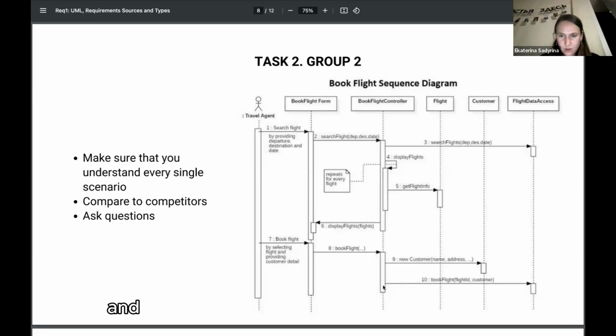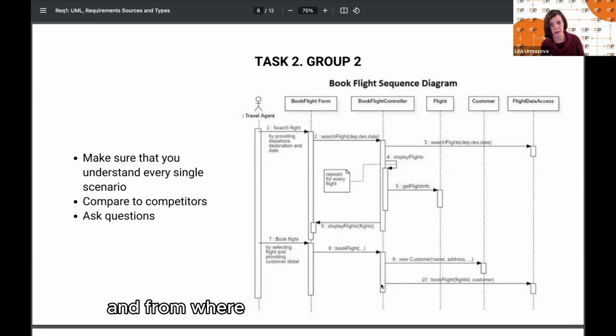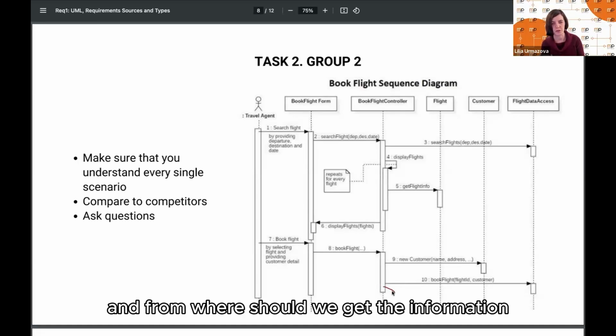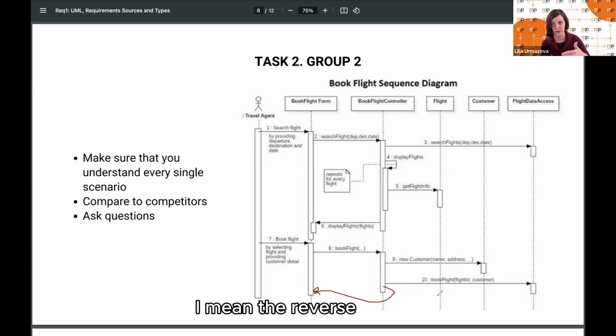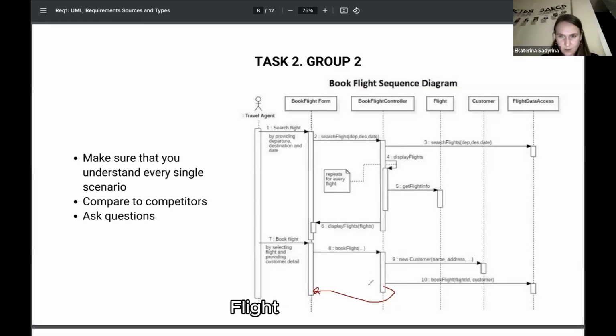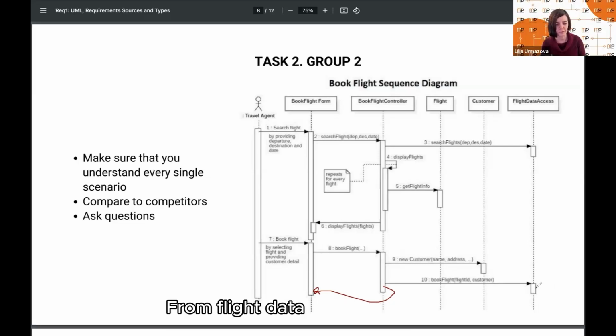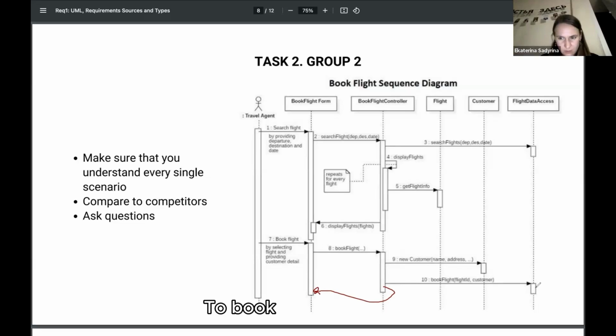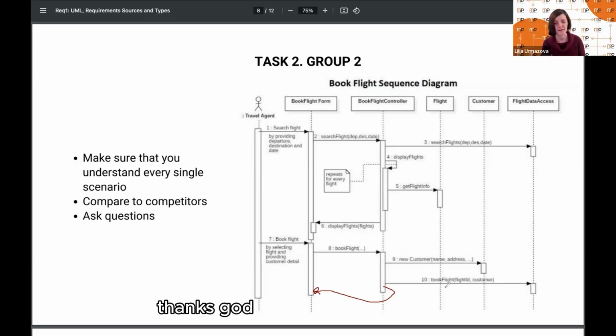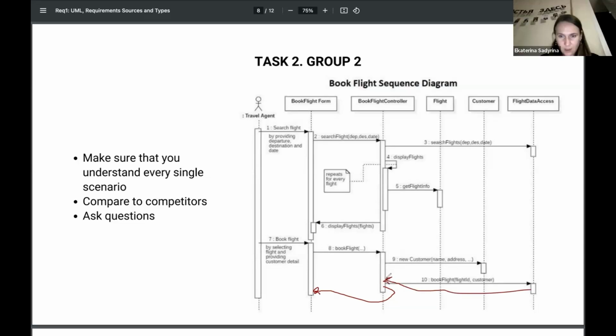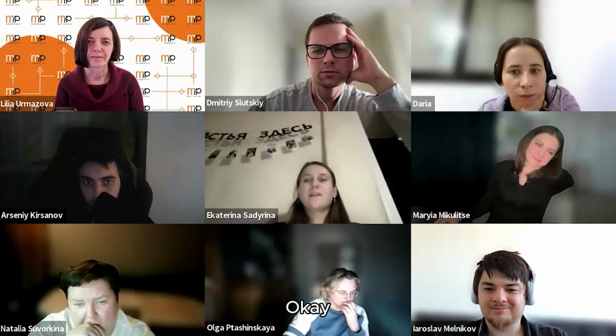From the controller, and from where should we get the information? I mean, the reverse arrows. Flight data access, yes. From flight data access to where? To the book flight controller. Yeah, everything is okay now. And then to the UI, right? And then to the UI. Yeah. Okay. Perfect. Thank you very much.